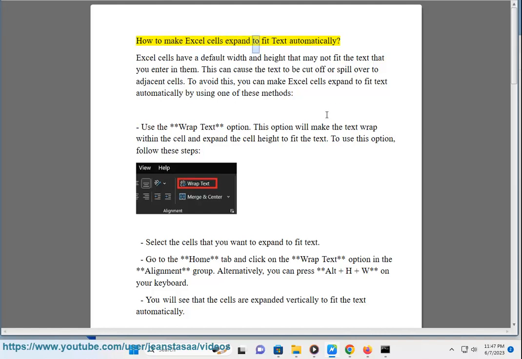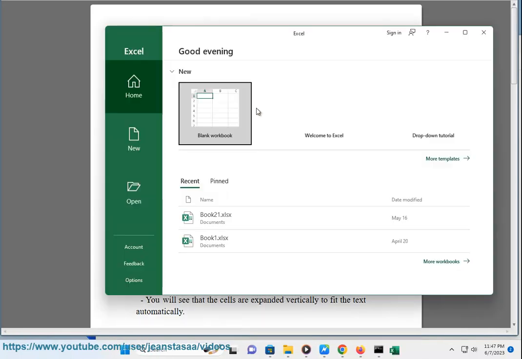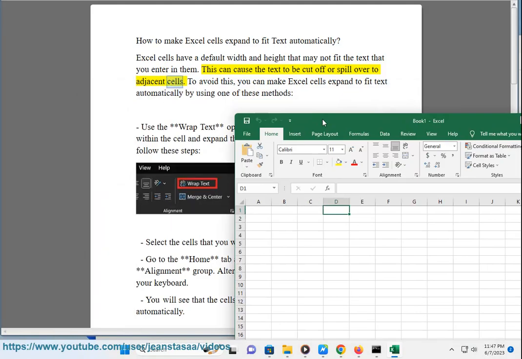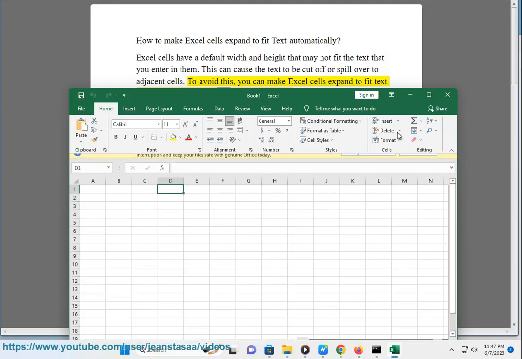How to make Excel cells expand to fit text automatically. Excel cells have a default width and height that may not fit the text that you enter in them. This can cause the text to be cut off or spill over to adjacent cells. To avoid this, you can make Excel cells expand to fit text automatically by using one of these methods.